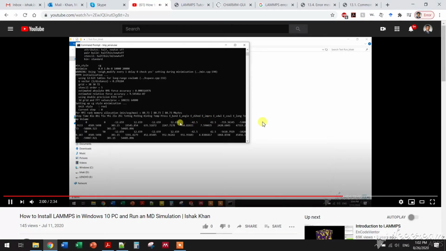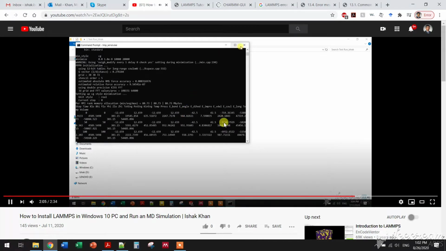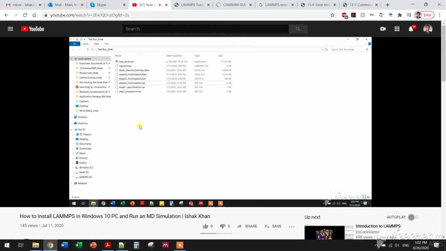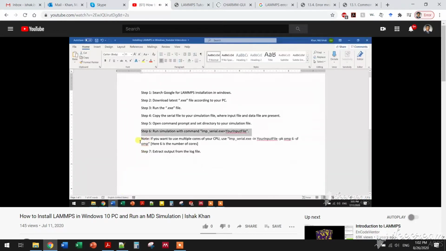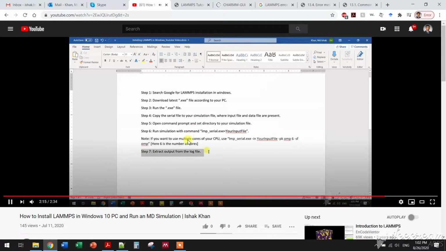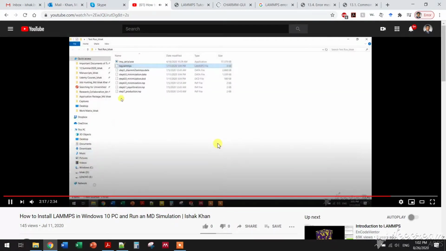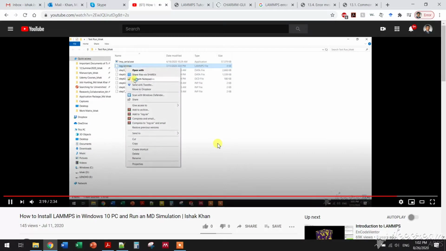And yes, after your simulation is run, you can see what you have actually collected in your log file, the log.lammps file. You can open it. You can also allot a specific number of cores so that you can optimize your run.